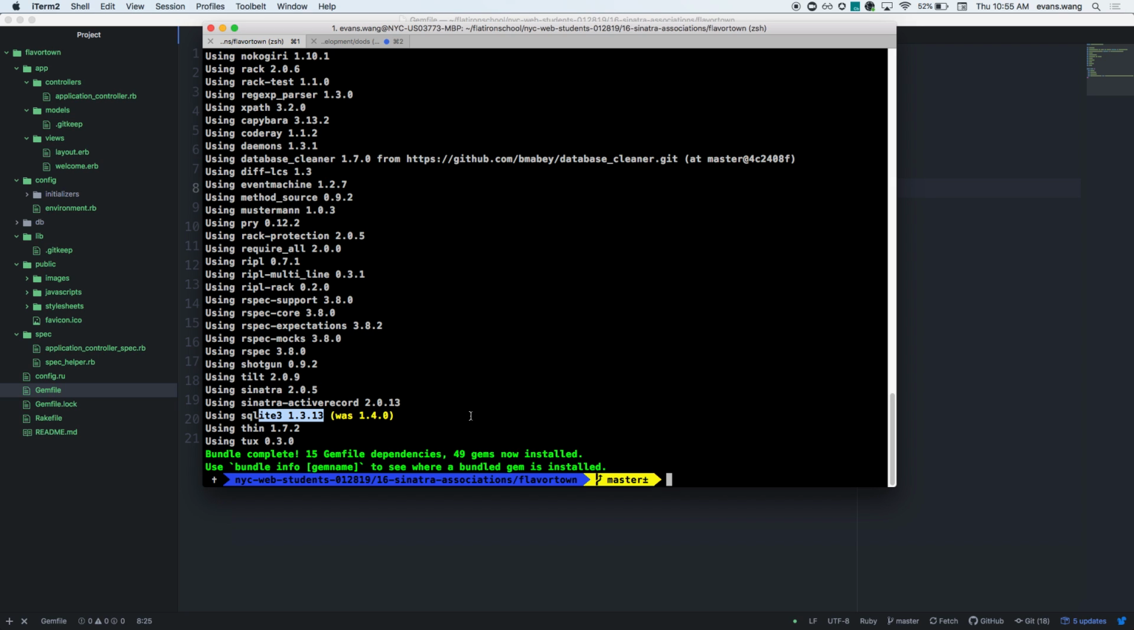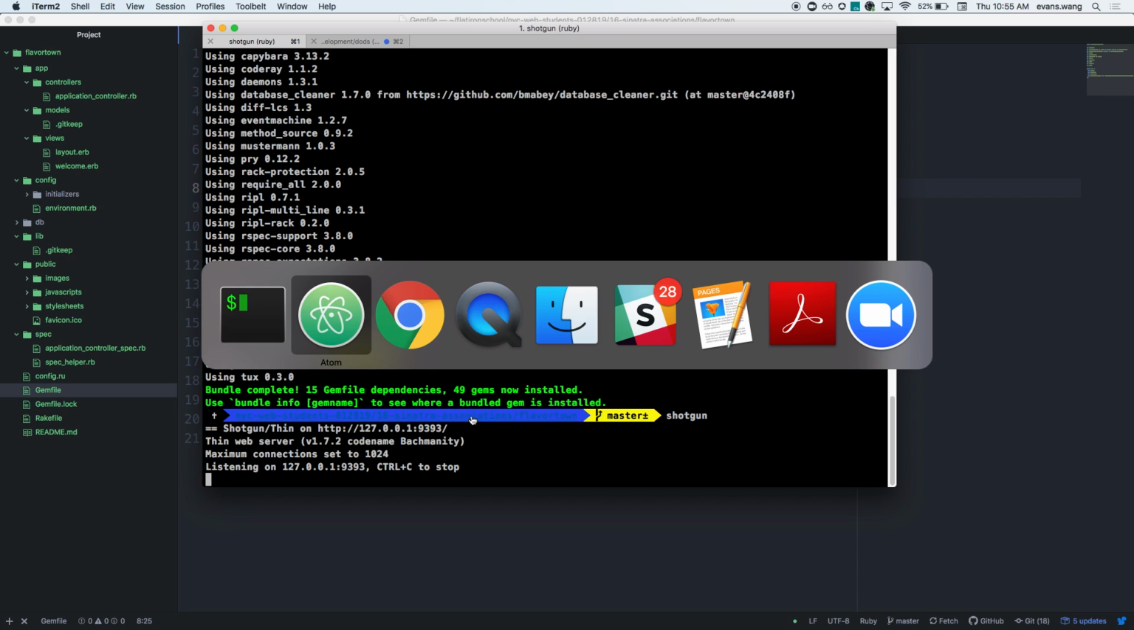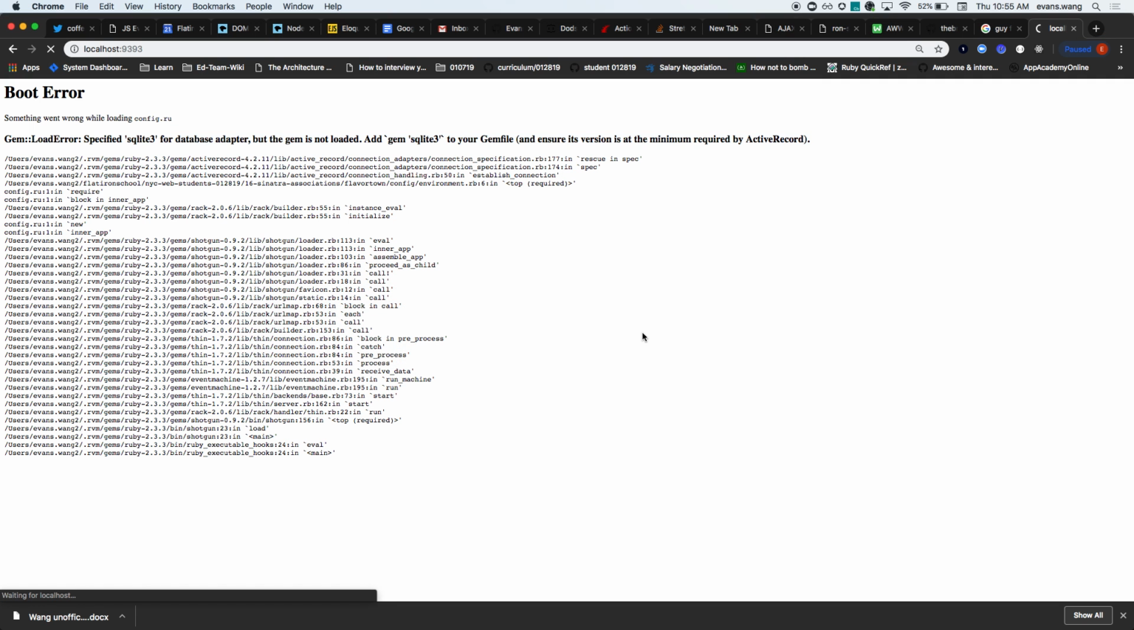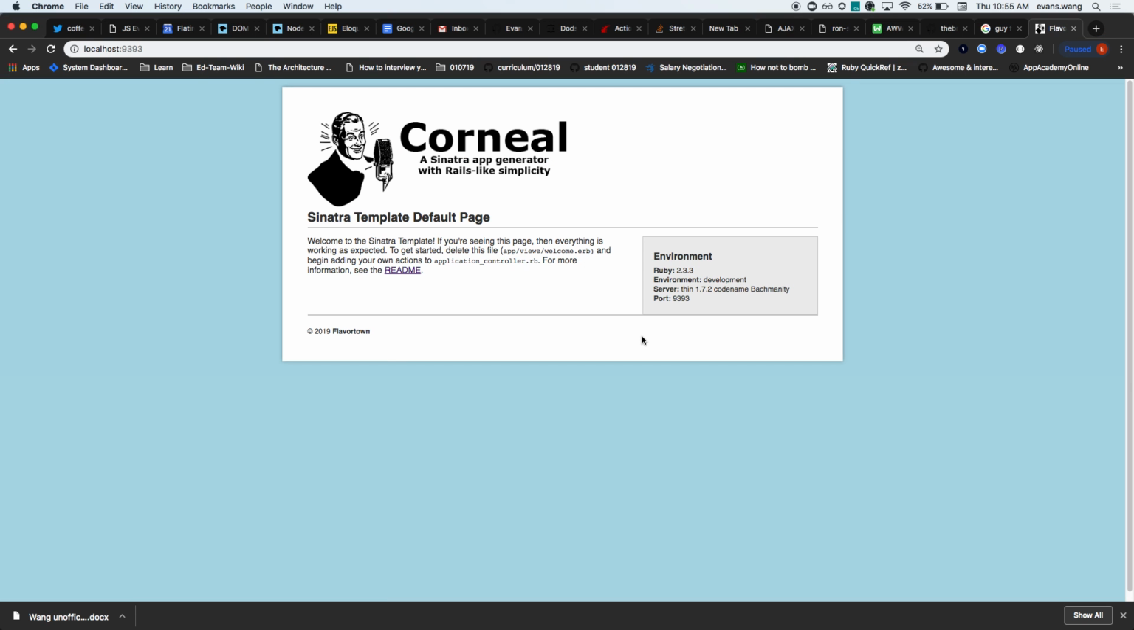Questions on that? You should probably blast your Gemfile.lock and then rebundle, but I know bundle will override it if it detects any changes. Shotgun! Let's see what happens. Thank goodness. Right? That's good. Look at this. 2019 Flavortown copyright. And this template comes up.